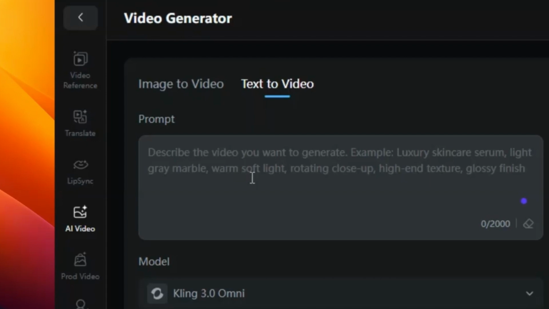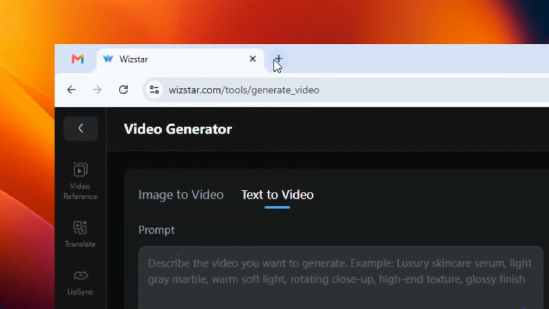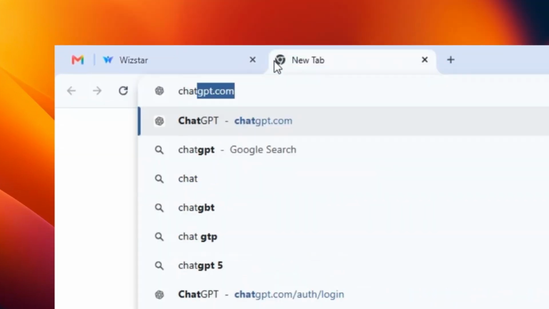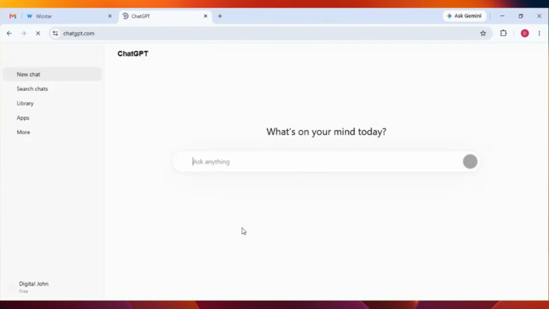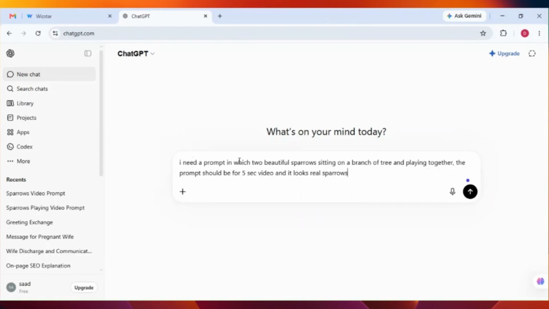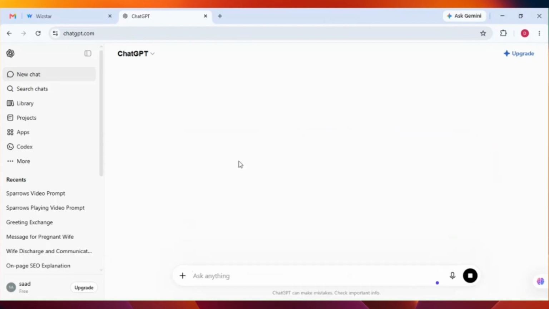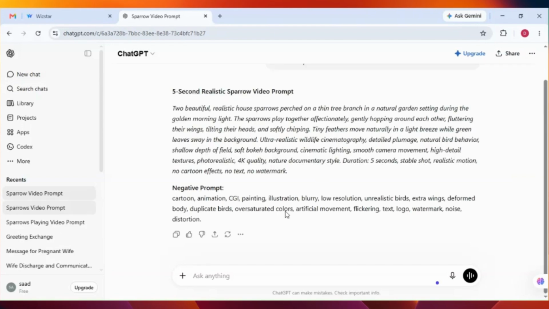For the prompt, you can get help from ChatGPT. So simply open ChatGPT and describe your video idea. For this YouTube video, I'm using my own concept, but you can create a prompt based on the type of video content you would like to generate. Once your prompt is ready, copy it and paste it into Wizstar AI.